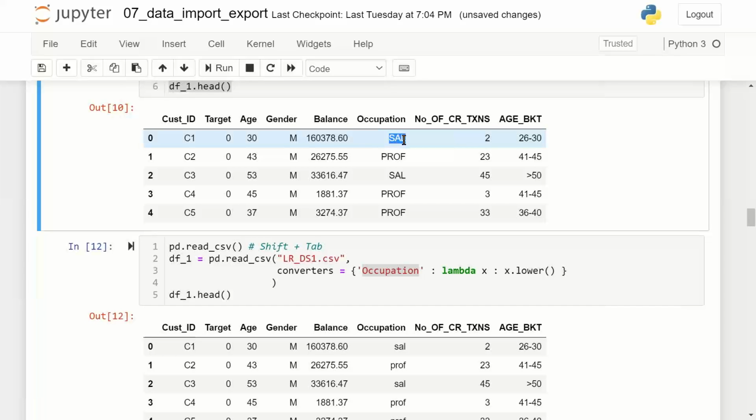Just assume a scenario where the occupation values are in mixed case. Some values are small case, some values are capital case, and the data is not in a proper case. In that case, I want data to be converted, say, to all uppercase or lowercase. So what I'm doing is I'm using a parameter converters. Converters equal to.